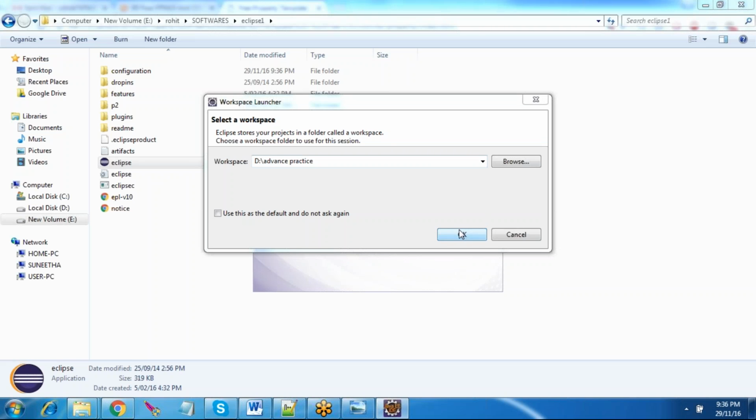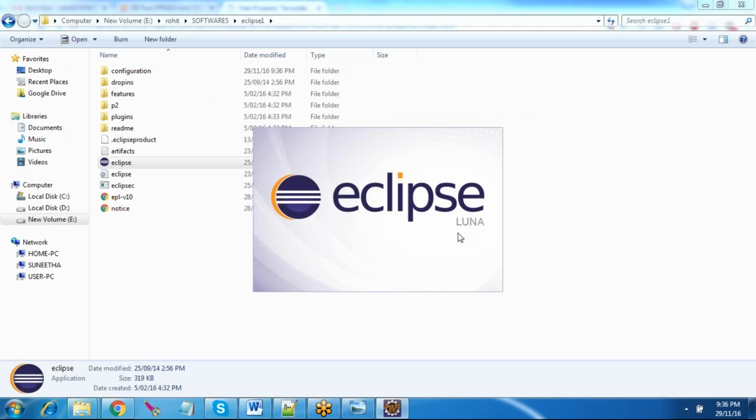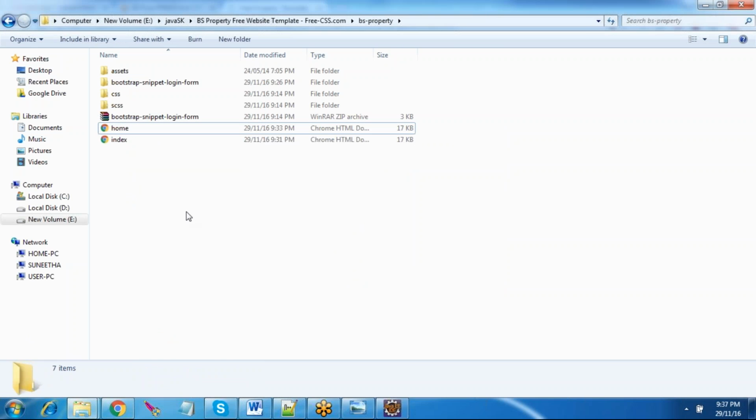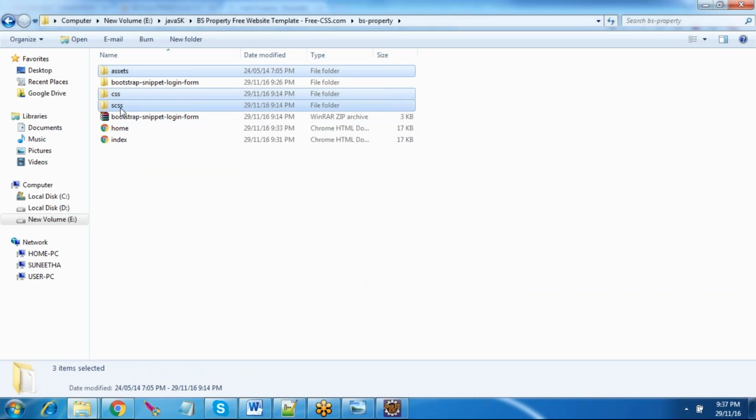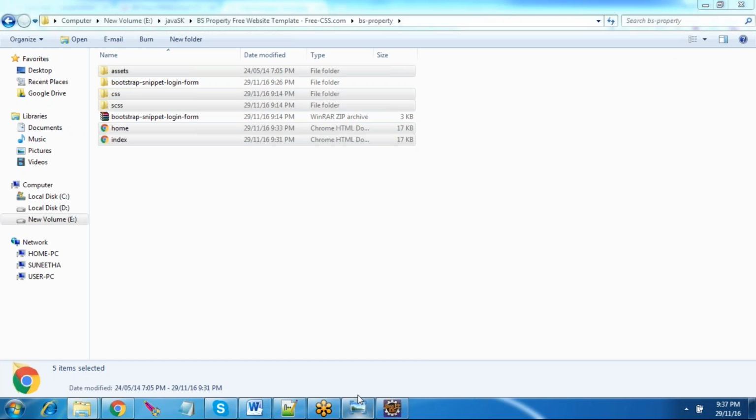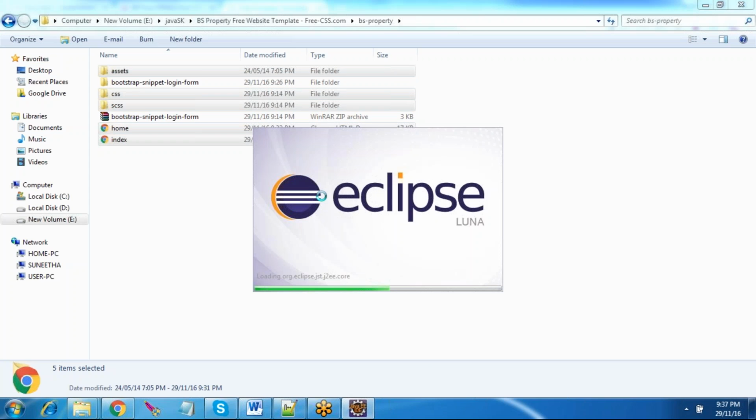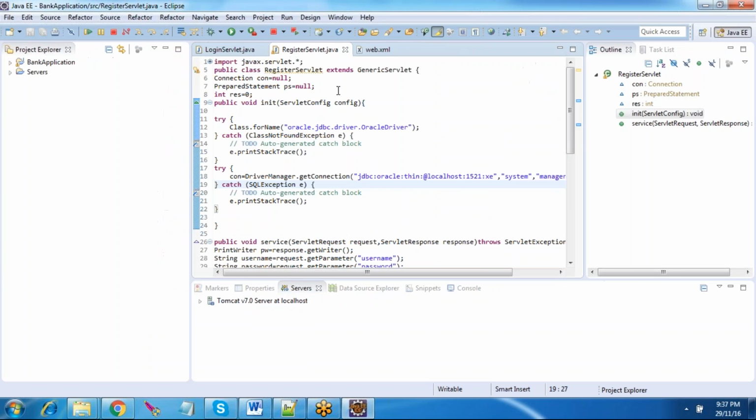So I'm opening Eclipse. In this Eclipse we have to create a new folder now, a new application you can say. You can save all these files, like here you should have assets, css, scss, home, index. These files must be there in your code. Okay, so I'll just close this thing. Now I'll close all these things.